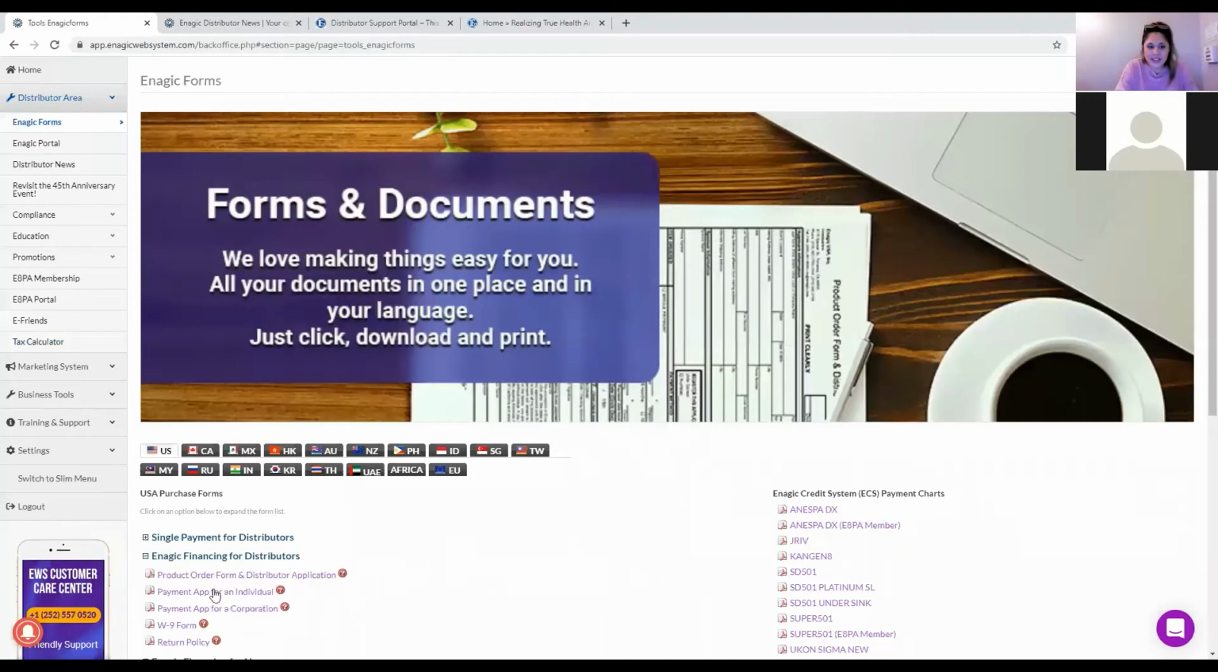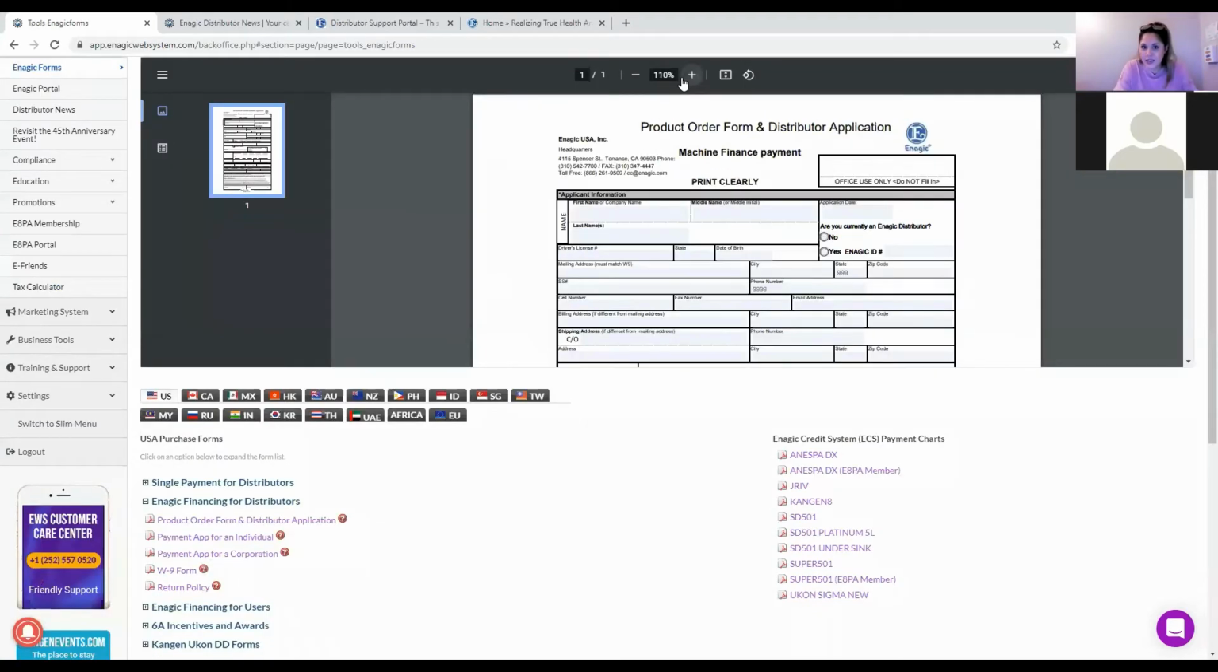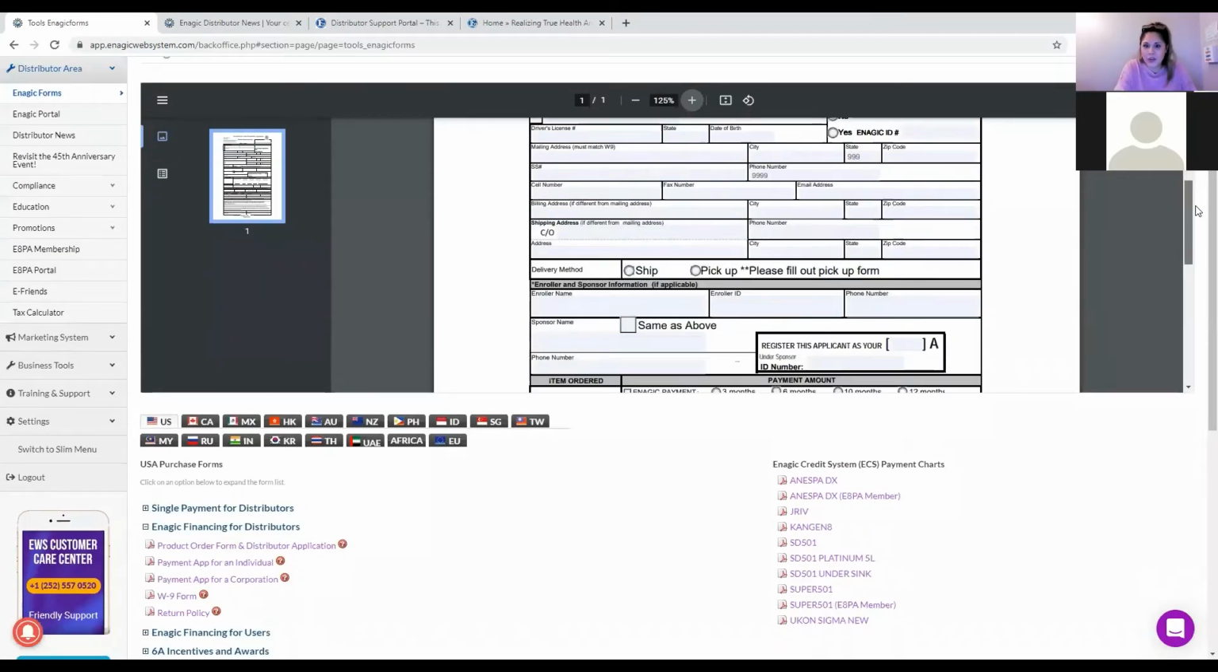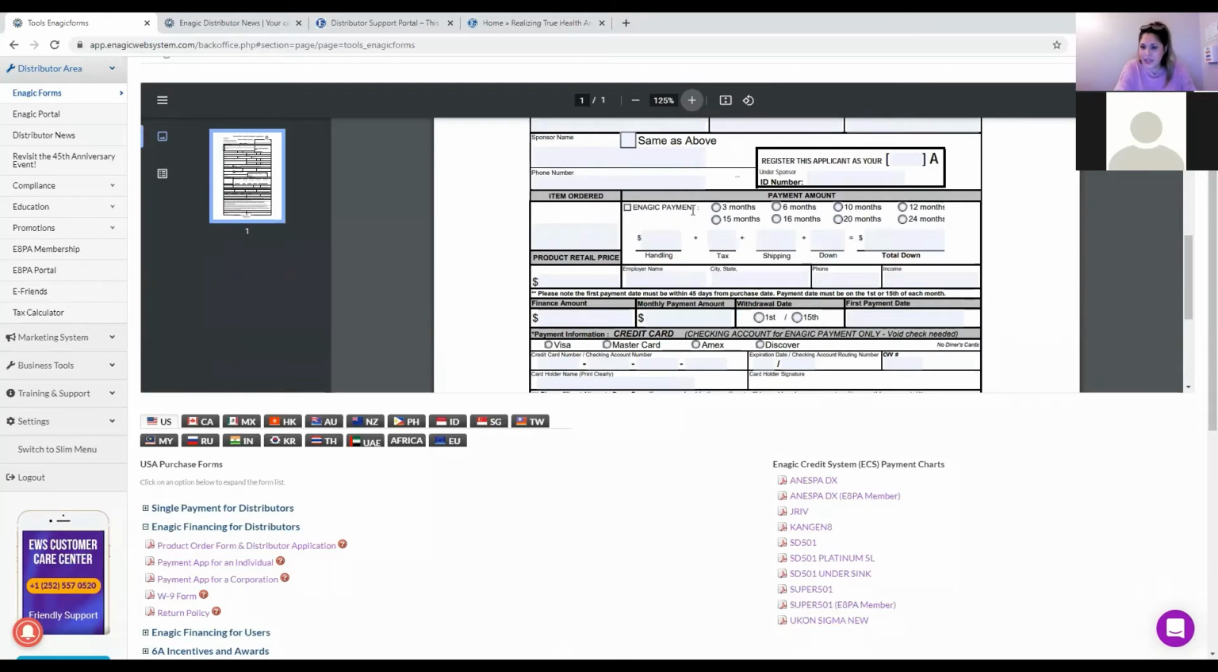Okay, let's say they're financing. On the application, it's going to ask for, of course, all their information, first name, last name. But when you get down here, it's going to say Enagic payment. Is it 24 months? Okay, 24 months. You fill it out. Everything that you see here, from the handling to the tax to the shipping, the down, the total, all of that comes from that tax calculator section. So all I do is screenshot that, send it to them. Yes, no, cool. When I get the yes, I fill out the application.